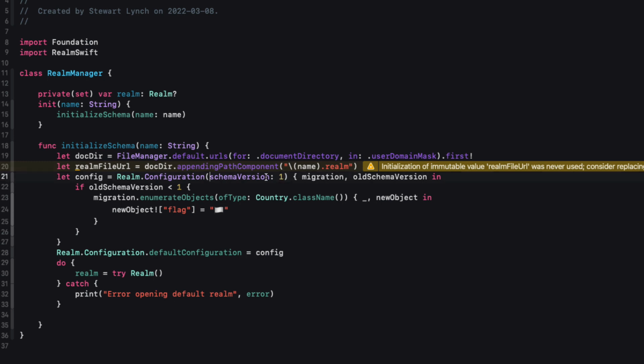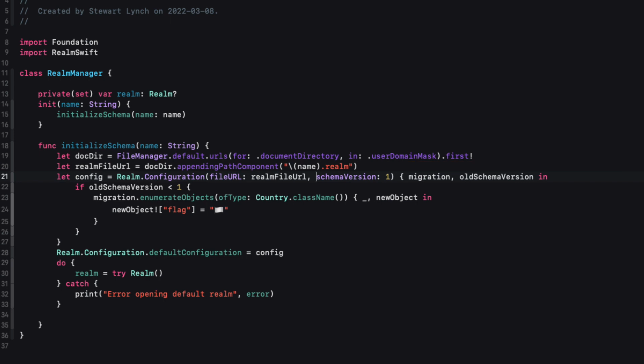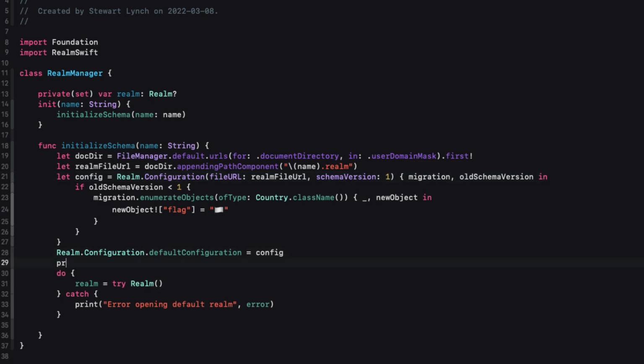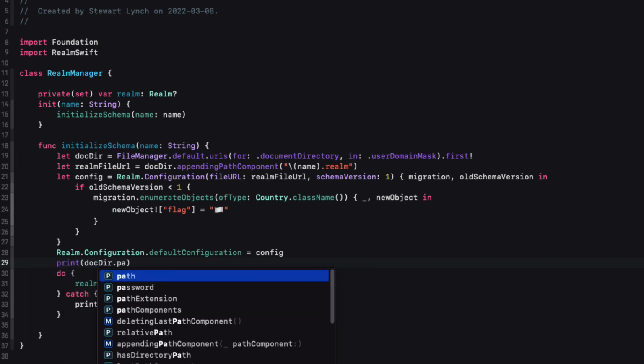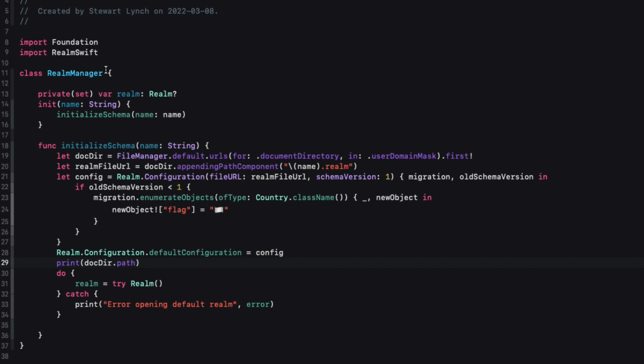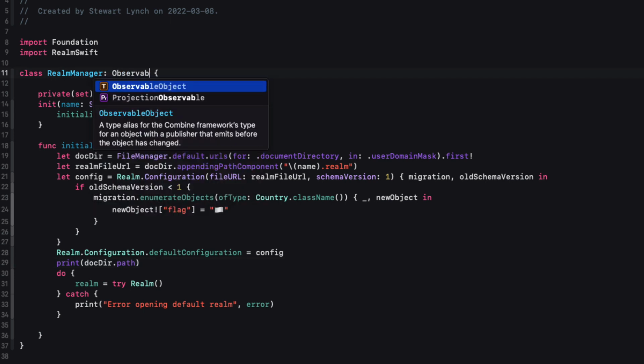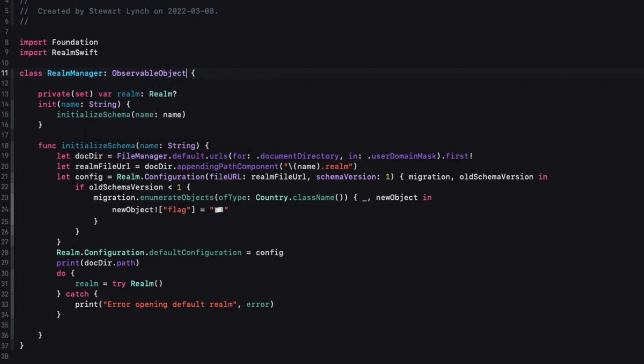And finally then we can add in that new property to the initializer. Just the file URL is our Realm file URL. And while we're at it, since we're creating our document directory URL here, let's just print it out to the console from here and include the path. Now we'll be injecting this into the environment as a state object, so it must conform to the observable object protocol.